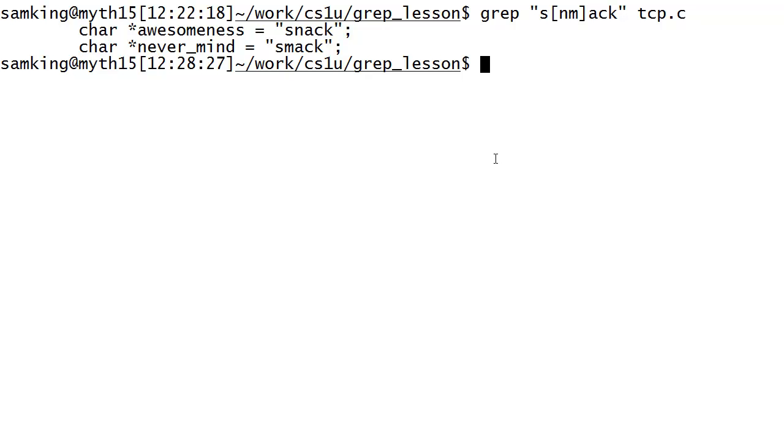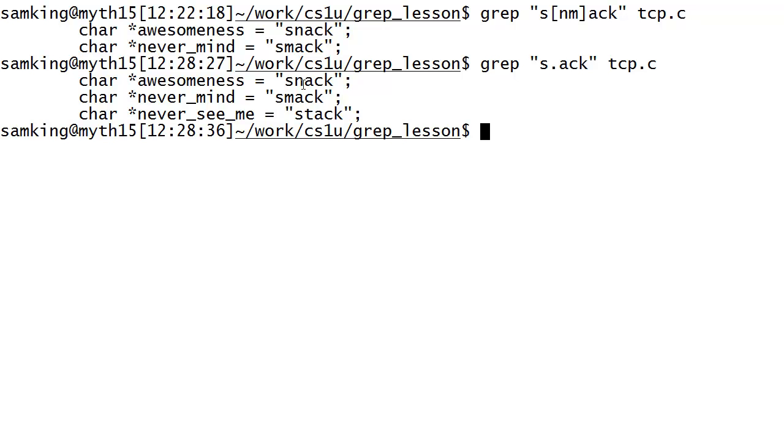So here you can see we got snack and smack. If we did this the same way as last time, just s.ack, that would match any character, and you can see there's also a stack in there.